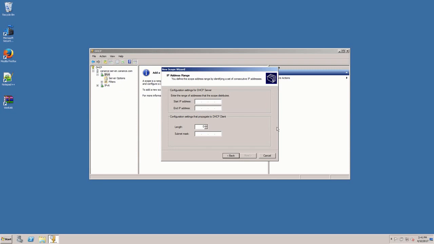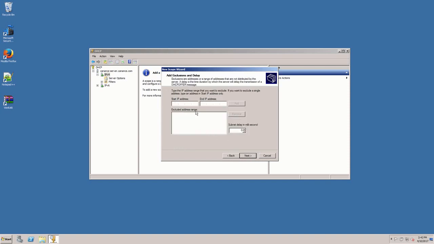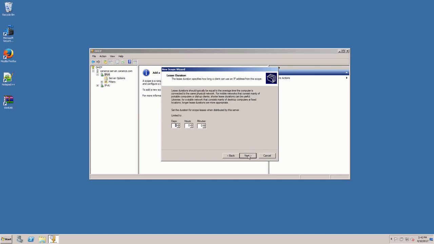So where do we want to start at? That'd be 10.0.2.20, and we want to end at 10.0.2.200. Our subnet mask is 24 bits. Okay, so we want to make sure we get that correct, and we can click Next. We can do exclusions if we want. We don't want to do that right now though, so we can click Next here.